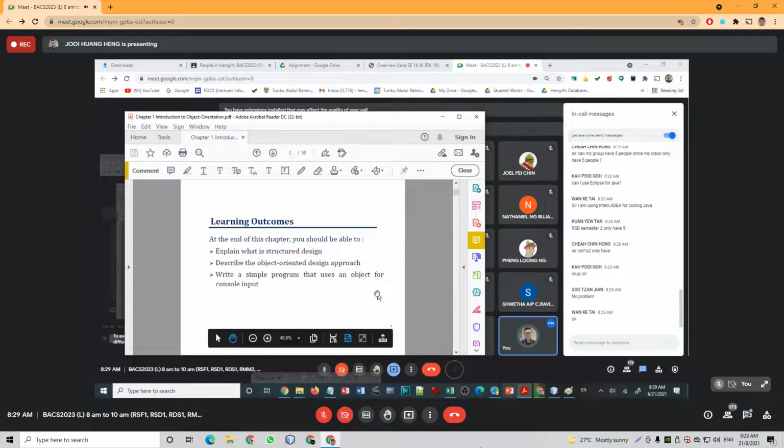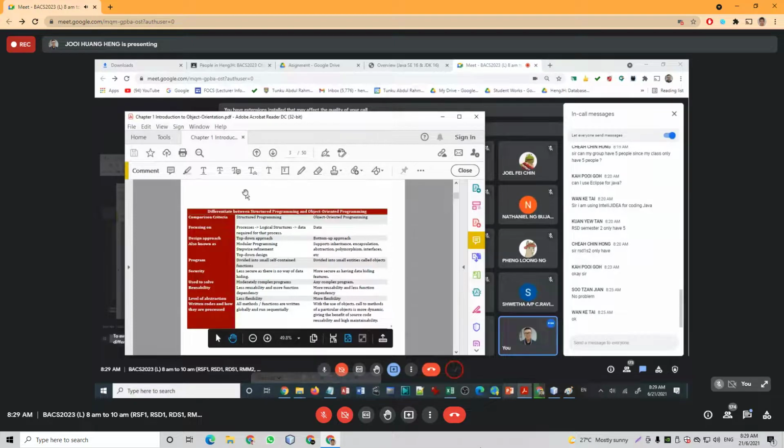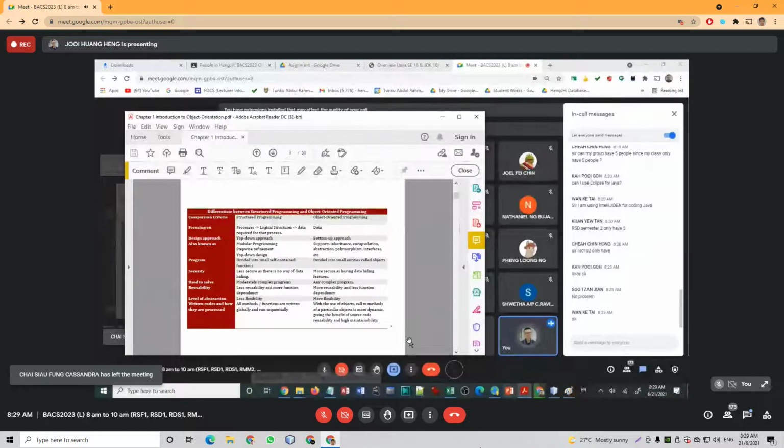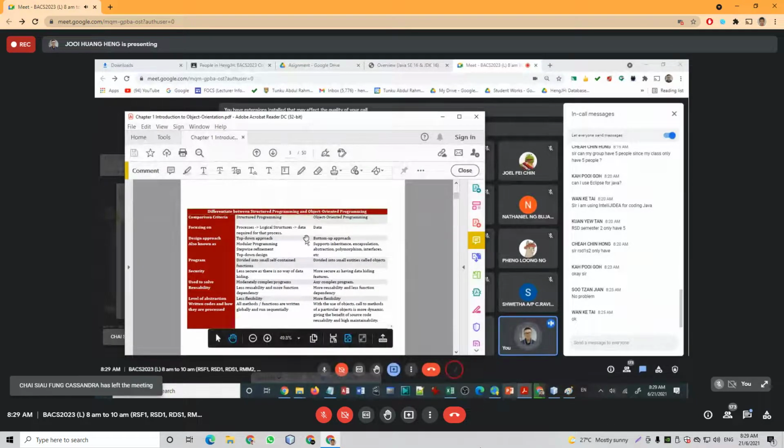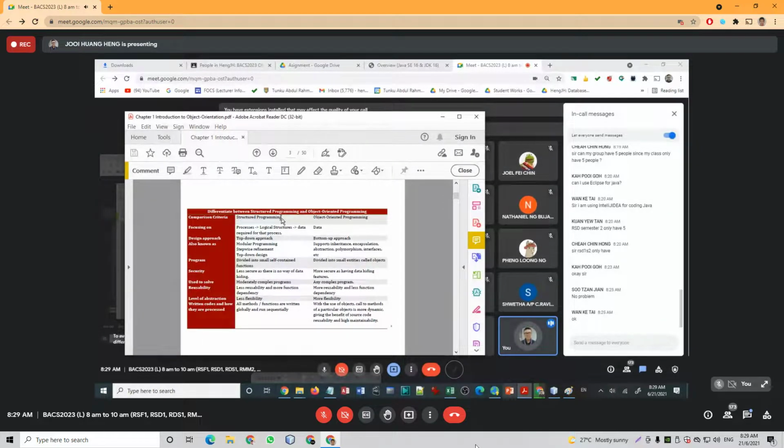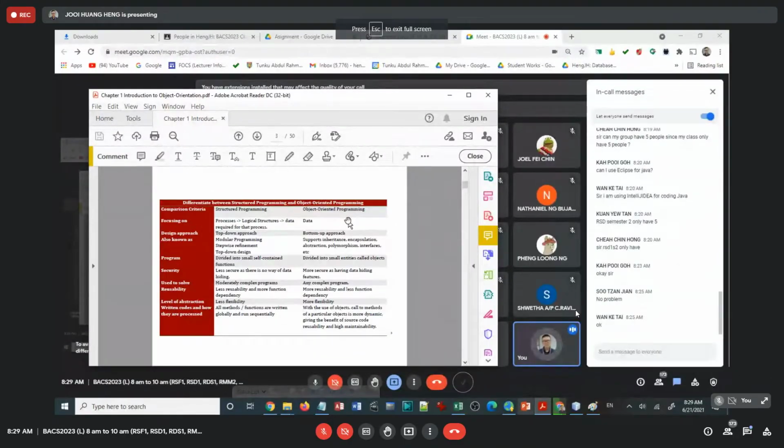Right, so this is regarding the difference between structural programming and object-oriented programming. They are different from each other, so you can read for yourself. Structural programming means you need to follow step by step. You cannot simply jump. Object-oriented, the sequence you can put anywhere. For example, you create a class, your method, your constructor, your data member can be anywhere in the program.